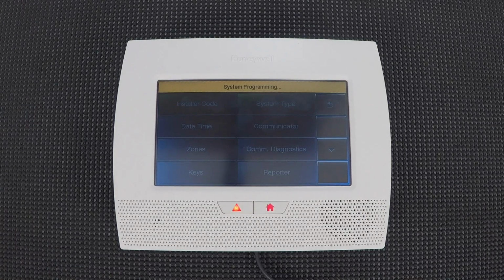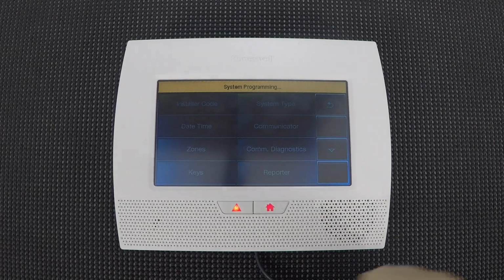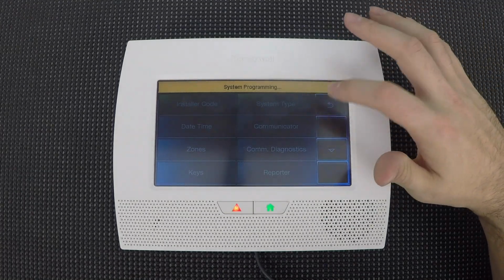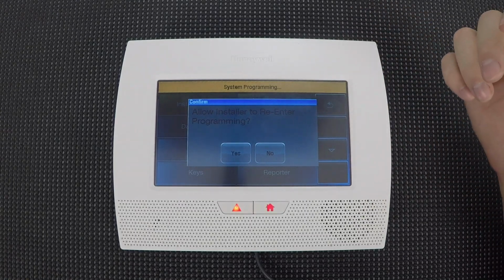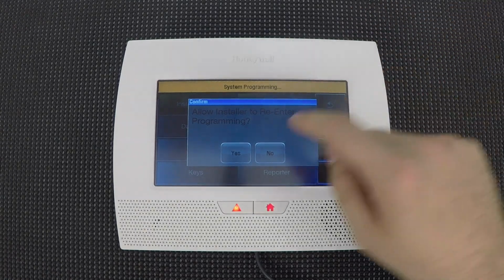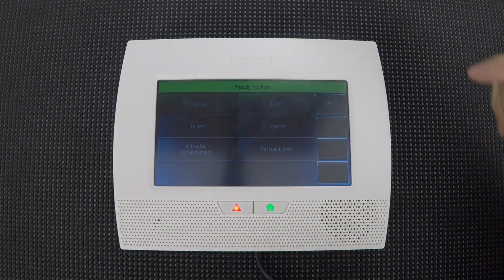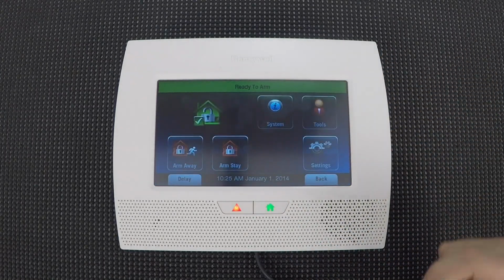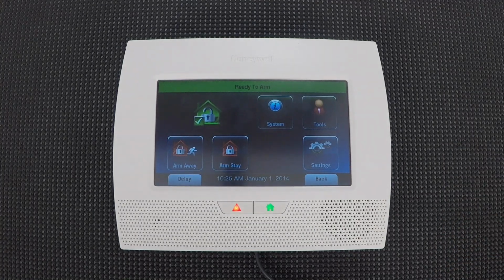Now, one thing with the installer code is if you do change it from the default, make sure you know what it is. If you don't know what it is, it's more difficult to do anything on your system later, because you won't be able to easily get back into the programming mode and program new zones if you ever have to replace a sensor, whatever the case is. So once you have that changed, we'll hit back again. It's going to ask us, do you want to allow for re-entering programming? You're going to hit yes. And then back again. So that's how you change the installer code.